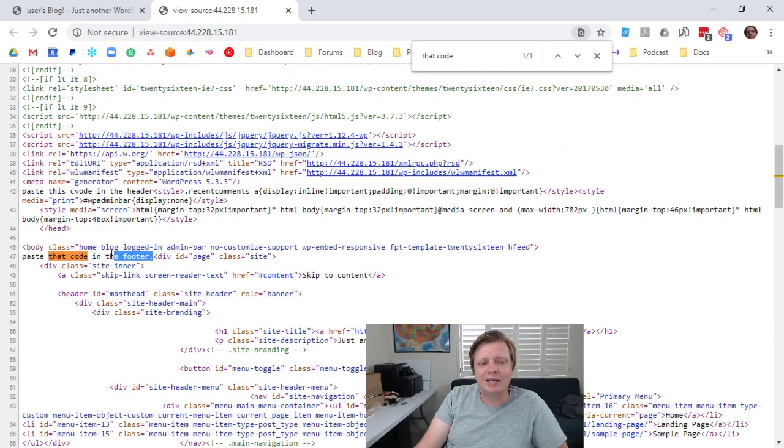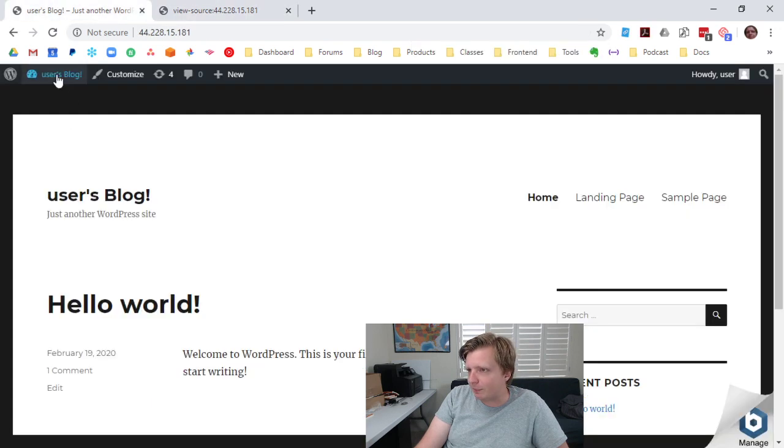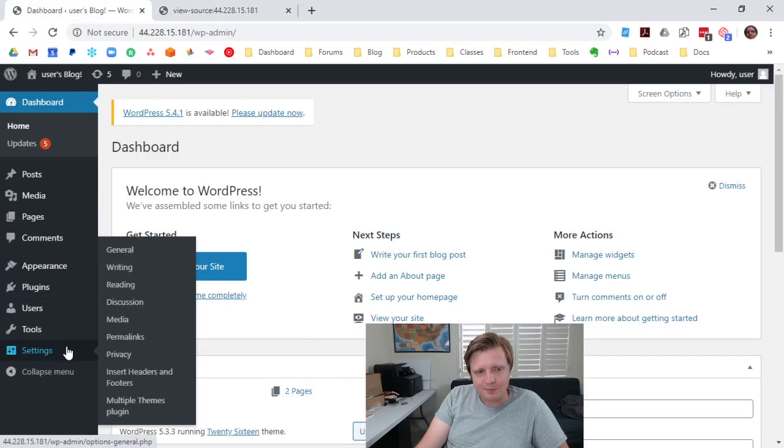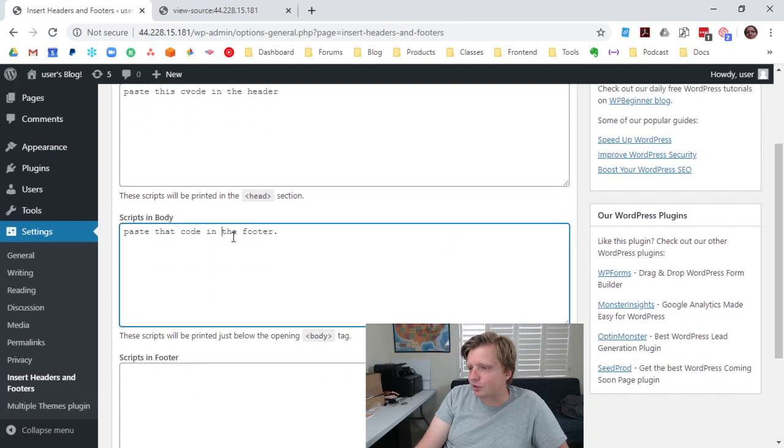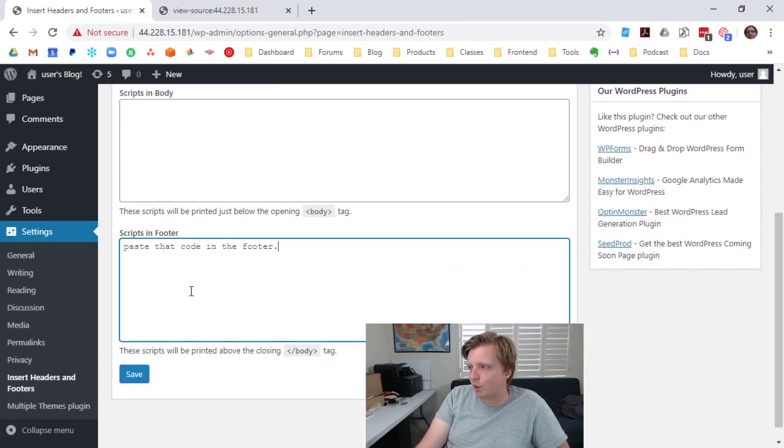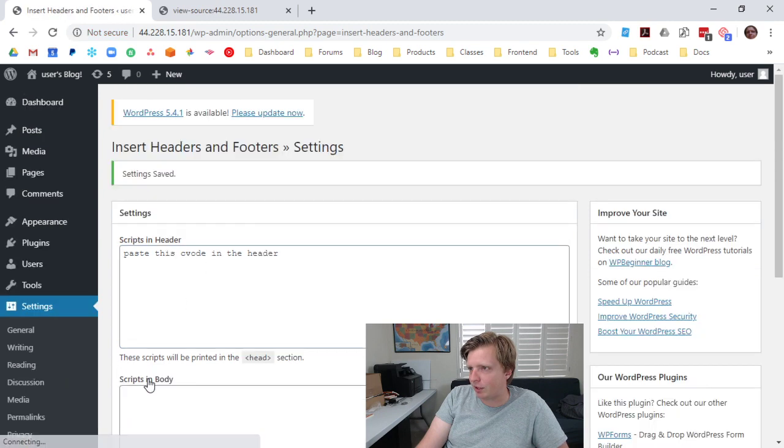Paste that code in the footer. And so this is a little, oops, I think that might have been in the wrong location anyway. Settings, insert header and footer, scripts and body. Okay, so that's the body text, but we should have pasted in the footer area.